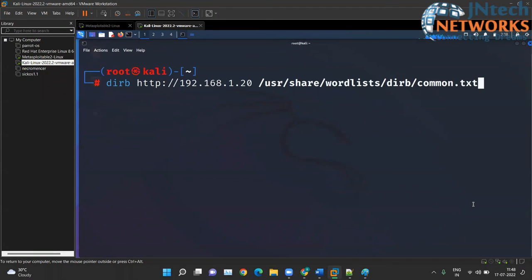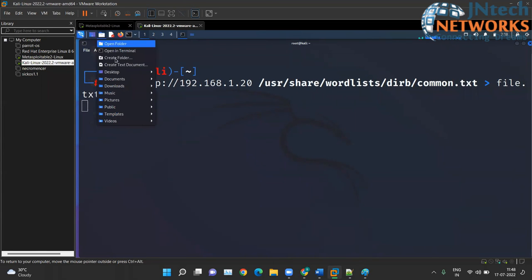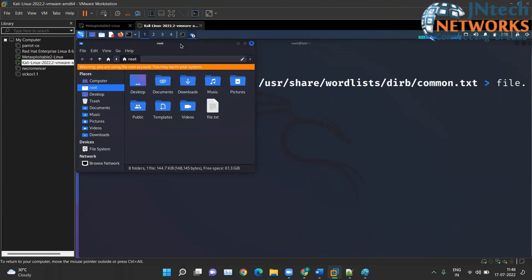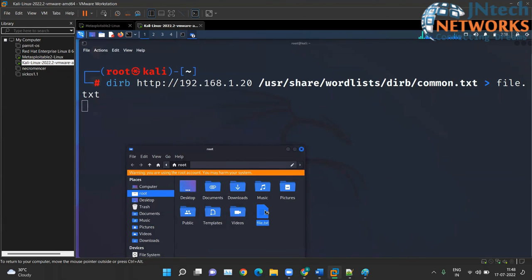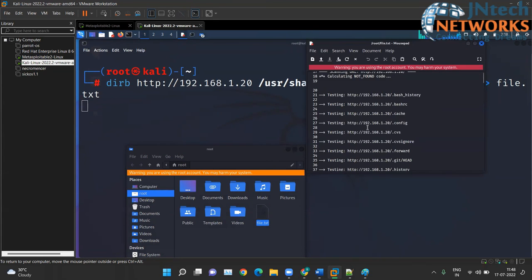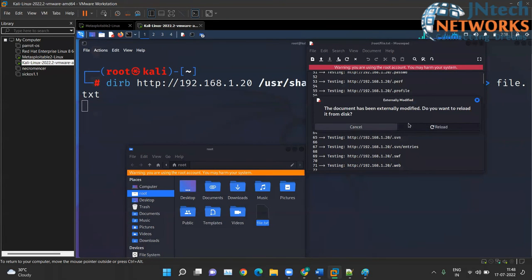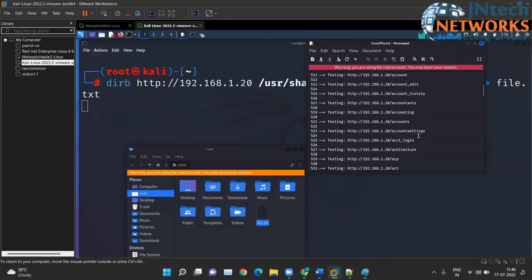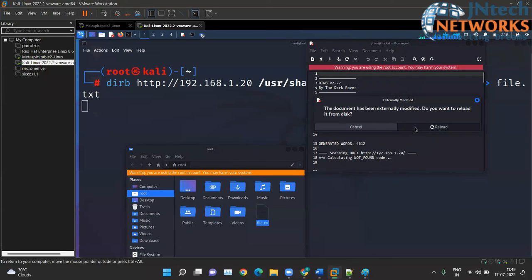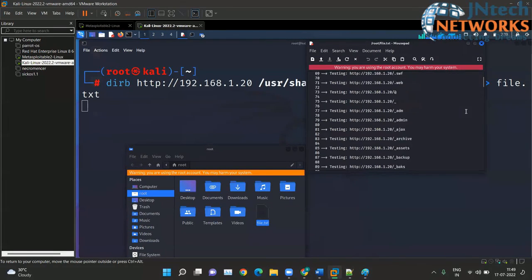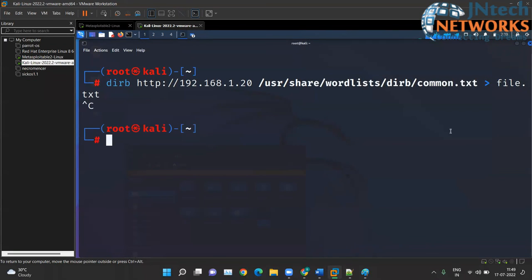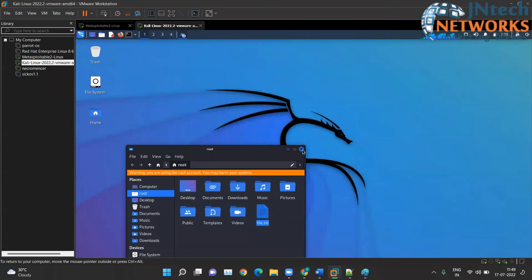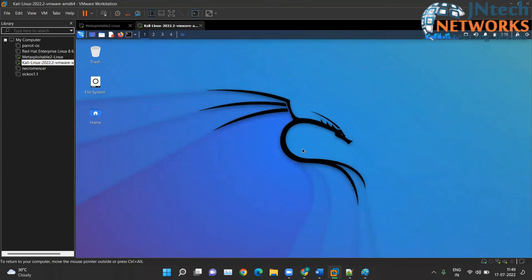If you want to save this result in a particular file, then space and the name of the file, file.txt. Okay, enter. Let's open file.txt. Yeah, here is file.txt. It will save your output in the file. It is still going on. So I hope this much is clear.